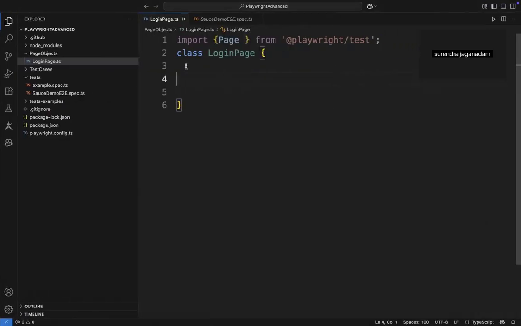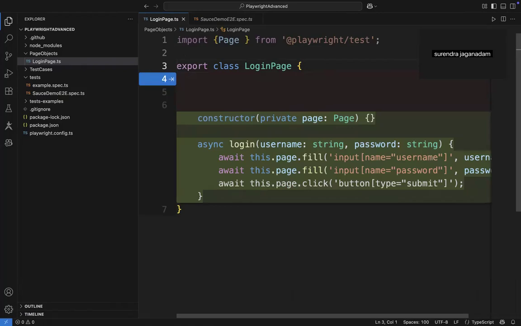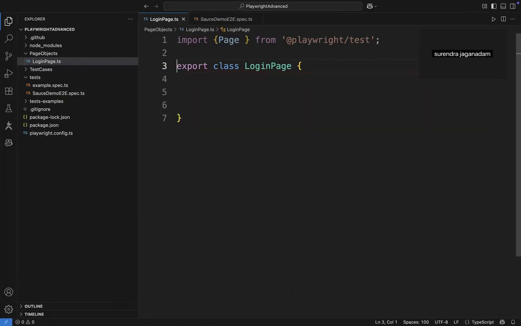Okay, so this class has an export, so that moving further, wherever it is needed, we can just import it, right? So we can access this particular class outside this one. So I just added this export for this.